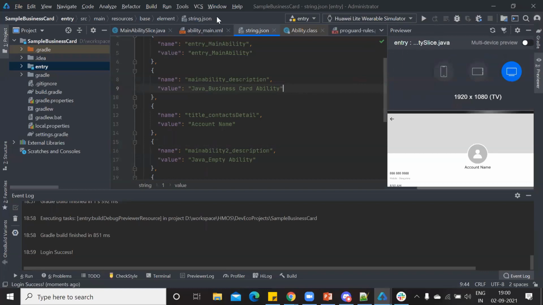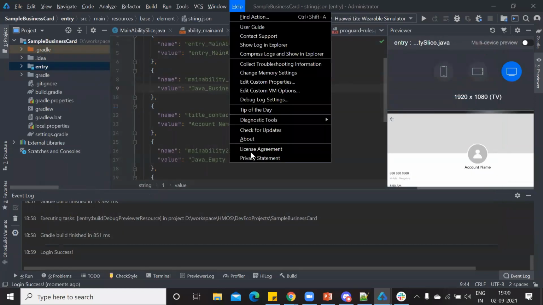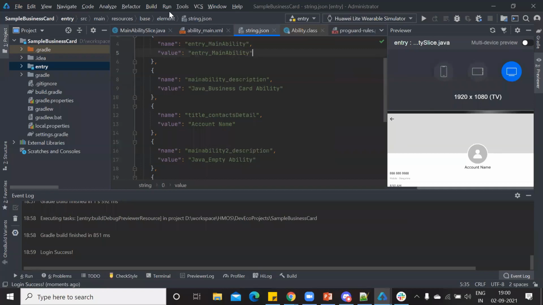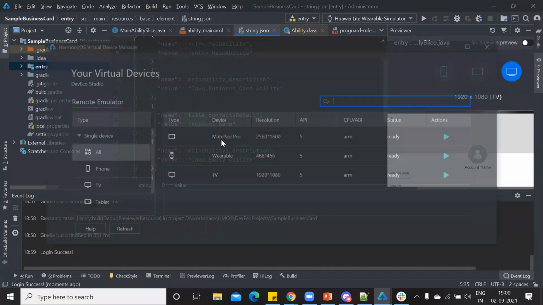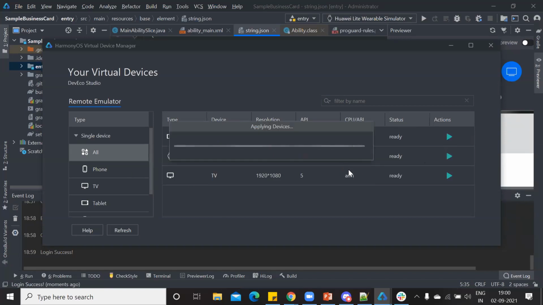Once it is logged in, you can go to Tools, Device Manager. You see different kinds of devices over here. Currently, I'm using 5.0.1 version. So in 5.0.1 version, we will not have a smartphone emulator. We'll have MatePad Pro, that is a tablet, Wearable, that is a smartwatch, and a TV, that is a smart TV. So these three you can use. We'll go with MatePad Pro for now because it is closest to the smartphone.